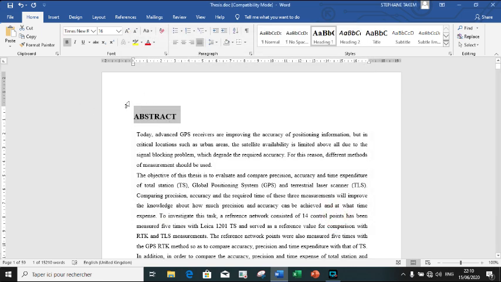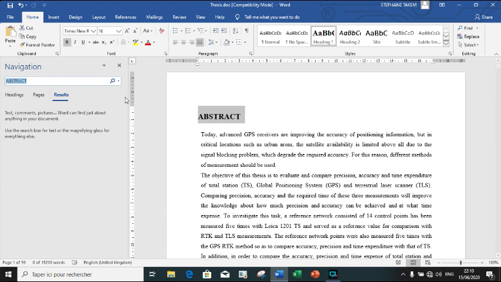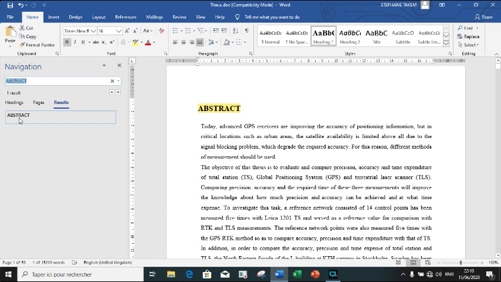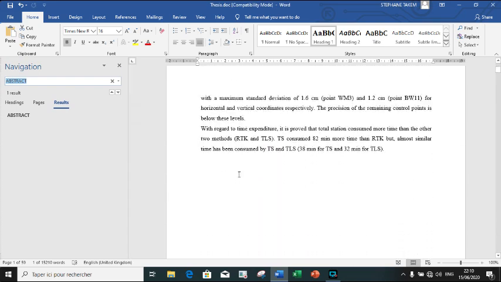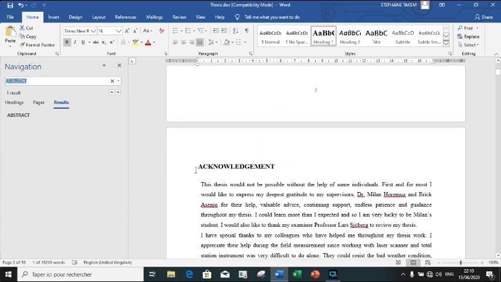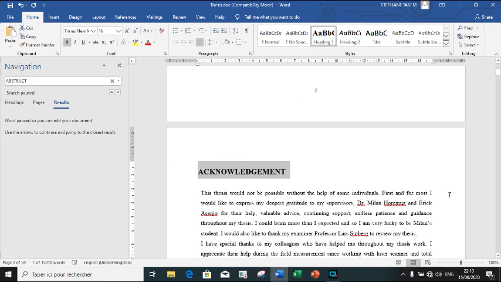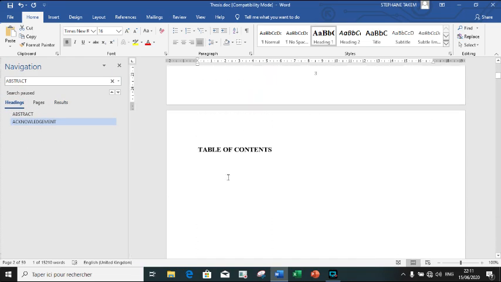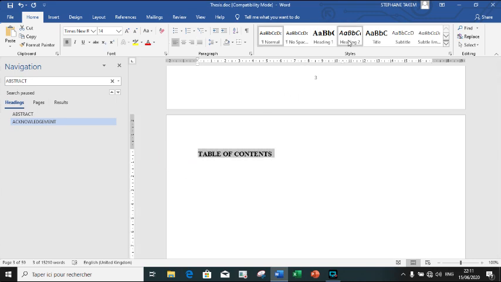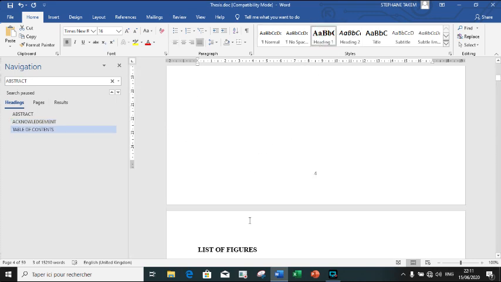Now to see how our headings are added automatically, on our keyboard we press Ctrl F, and this is our first heading that has been added. We add the next heading, acknowledgement, heading 1. It has added the table of content, our next heading, heading 1 also.